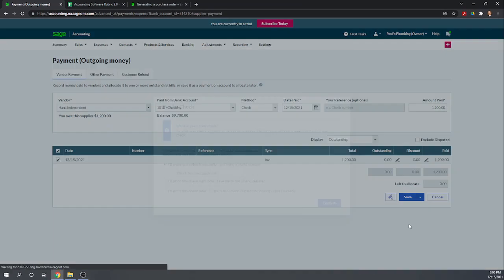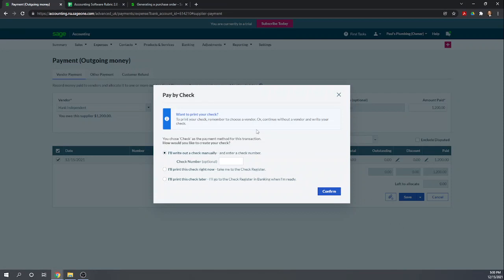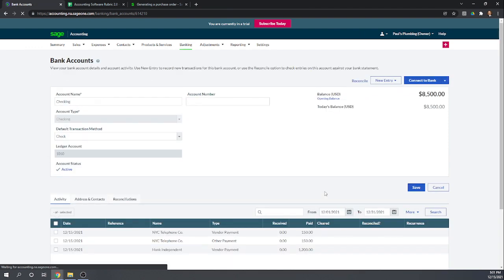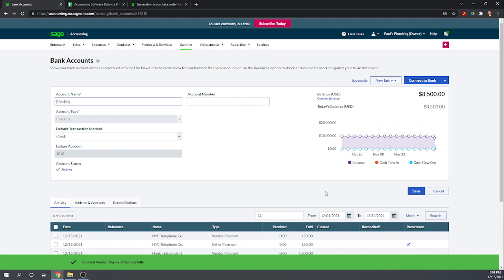Okay, so let's hit save. Yes, now it's asking us how we want to print this check, because we've told it it's going to be a check. So let's just say we're going to write the check manually, and then if we had a check number from our manual checkbook, we can enter it here and then hit confirm. So if you don't want to print the check, you can write the check by hand. Okay, so looks like that worked okay.